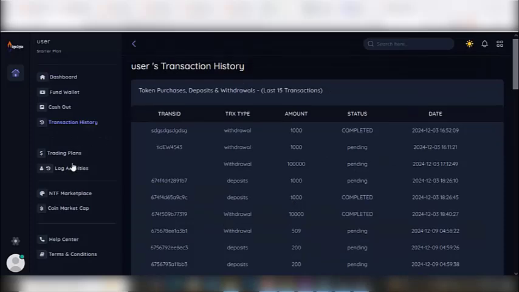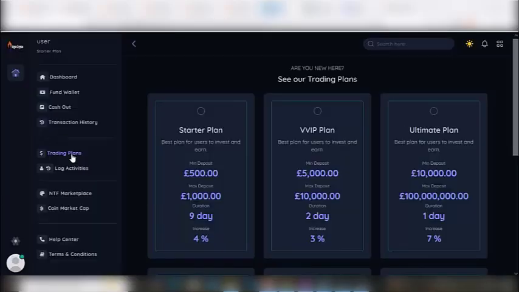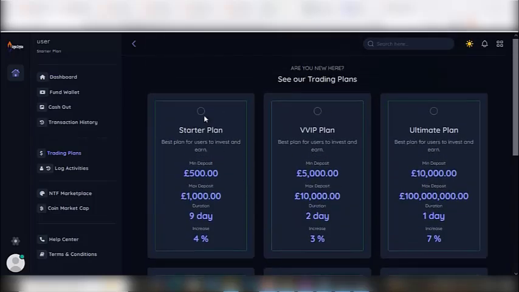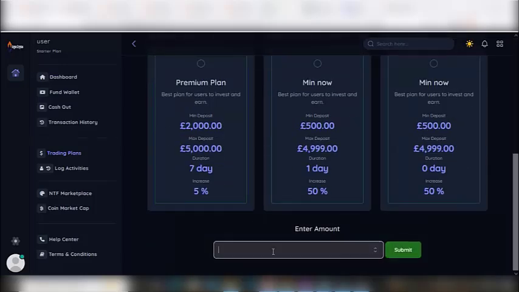Okay, now the next part I want to test is the trade plans. The trade plan is actually where all your plans will be. That's the investment plan, starter plan, VIP plan, and so on. To make an investment, you just have to click on a particular one, let's say this, and input the amount which you want to deposit.